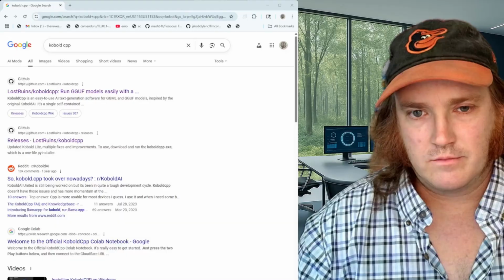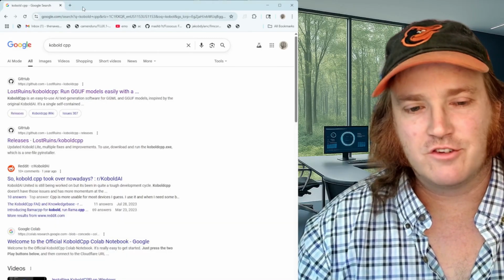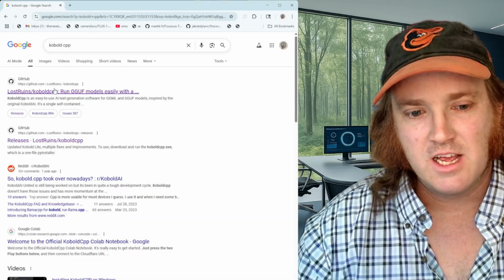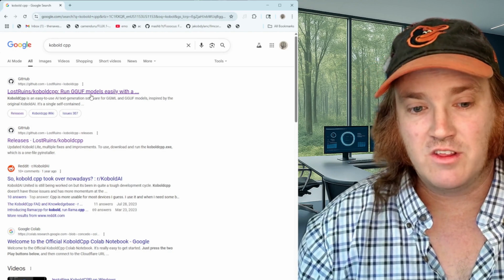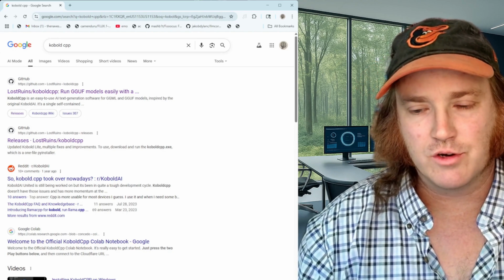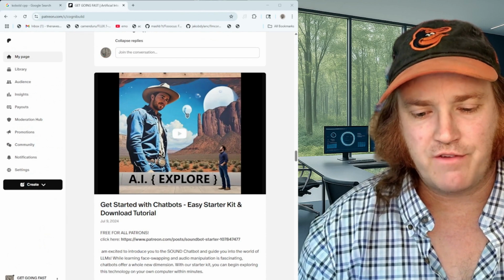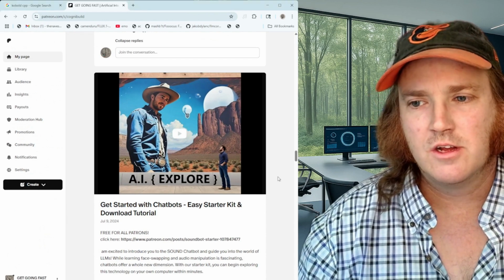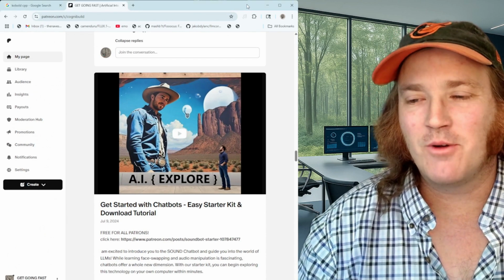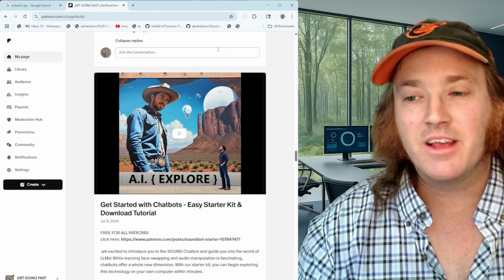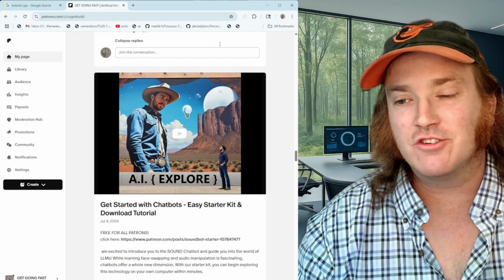Alrighty, so as usual, we're just going to be loading up our Kobold CPP. Really easy peasy stuff. All we have to do is pop over to our browser and type in Kobold CPP, and you can hit it. You'll see the download over here for LostRuins. You can also pop over to Get Going Fast, where we have our little small version. It's exactly the same thing. It just uses a packaged browser.